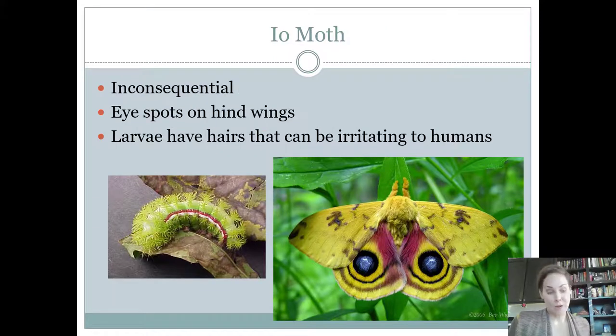Io moths are a cool moth, I think. They're a pest of trees, and they'll also feed on corn, but they make a really cool caterpillar that has those little trees all over its back. They have those bright eye spots on the hind wings. The color of the adult is a really pretty orangey, mustardy yellow. They have kind of pink on them. They're very, very fuzzy. If you were to grab the larva, those hairs that look like little trees might irritate your skin. So again, that's a form of aposematic coloration.